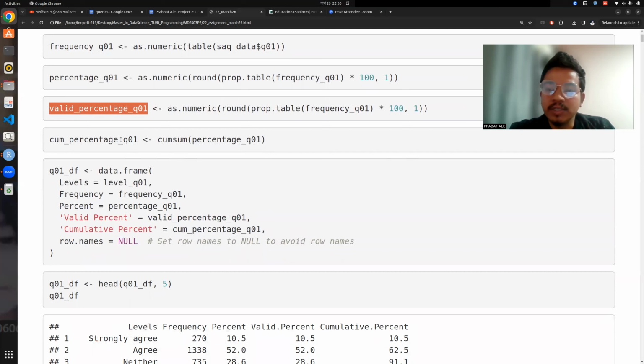And for the cumulative percentage, let's say we have 3 rows. The first is 1%, the second is 3%, and then the third one is 5%. Then the cumulative percentage for the first row is 1%.